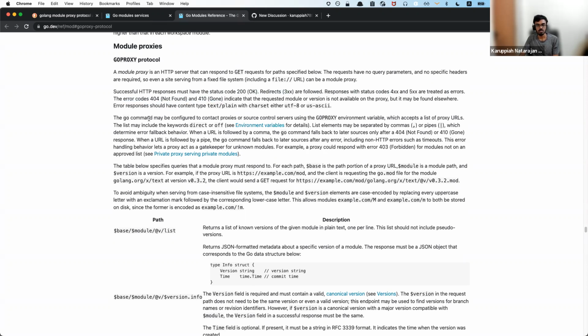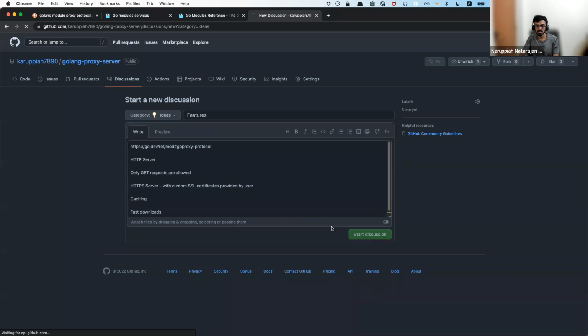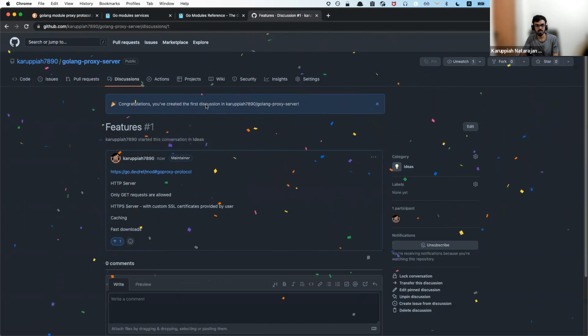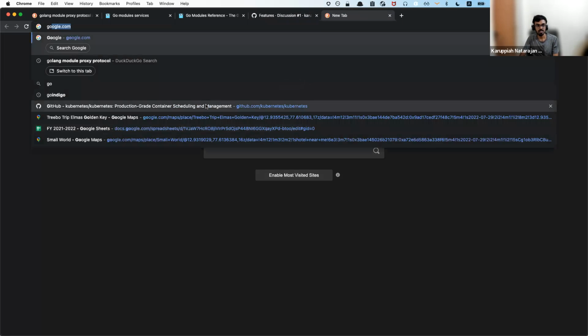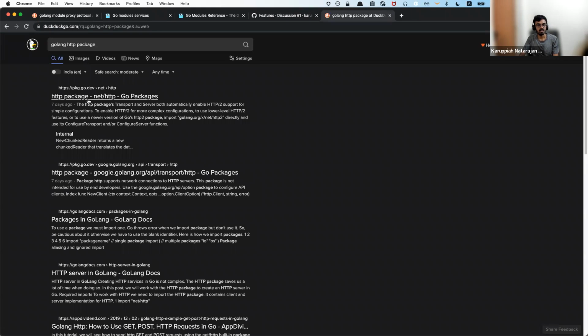Okay, cool. So there is some Go tooling related stuff, like the GOPROXY variable and how you set it and whatnot. I'm going to start off by implementing the server. So let's probably do that first. I'll create an HTTP server here. One moment. So the Golang HTTP package, let's look at that.